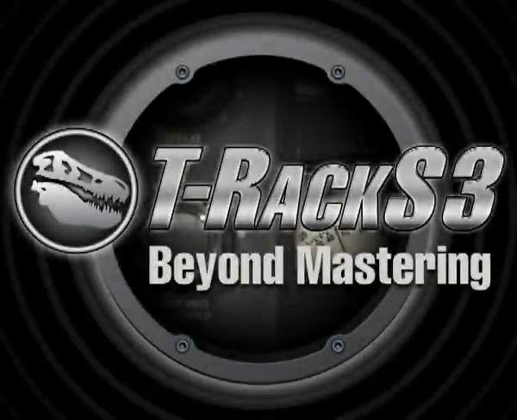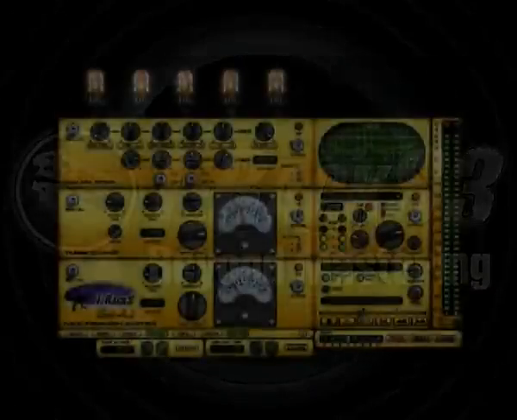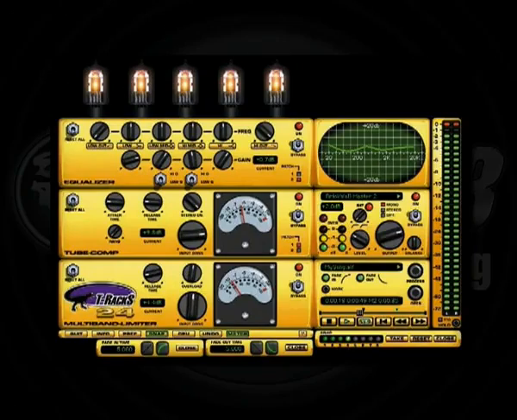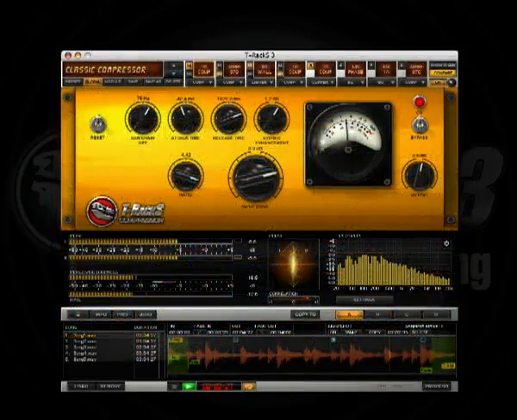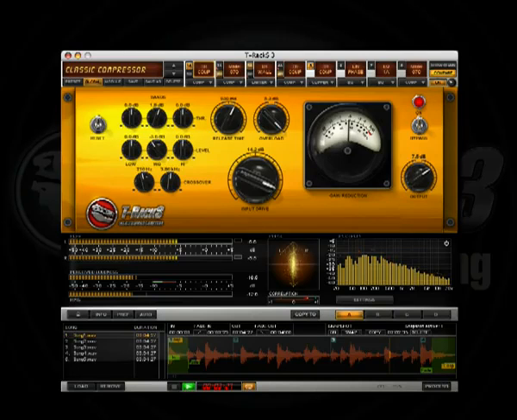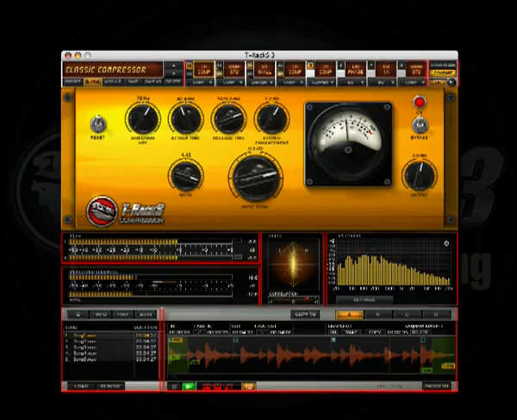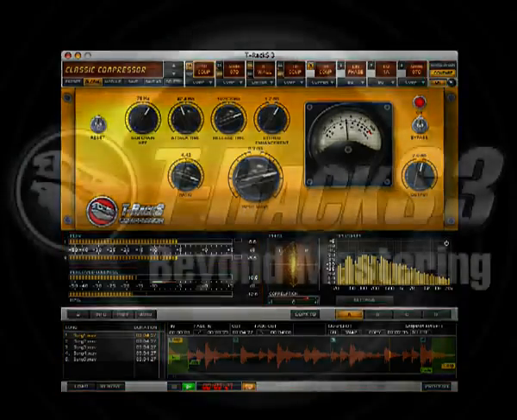IK Multimedia pioneered analog modeled mastering with the first all-in-one software solution, the original standalone version of T-RackS that became a cult hit for a multitude of studios around the world. The new T-RackS 3 raises the bar again for digital audio workstation mixing and mastering, with a suite of 9 analog modeled digital processor, dynamics, and EQ plugins that have an audio quality that is unmatched in software and includes scores of new and unique features.